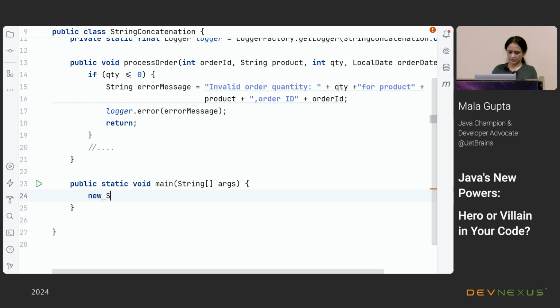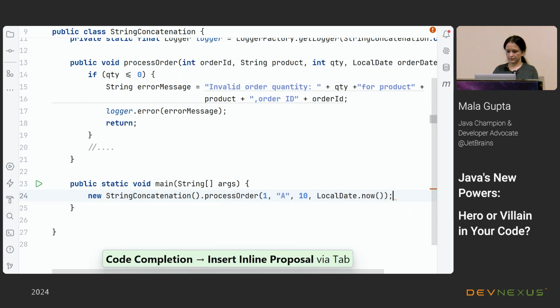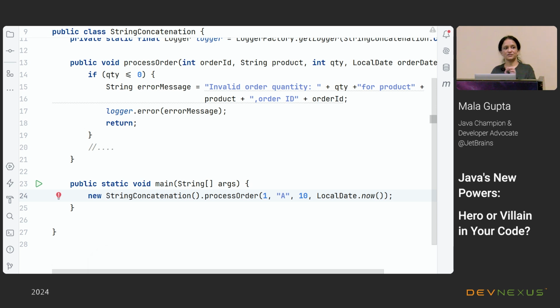The name of the class is StringConcatenationProcess. Now this was again a result of single line completion. You can use it at various places to complete your lines of code. Now let me quickly run this code and see what the problems with the code are.